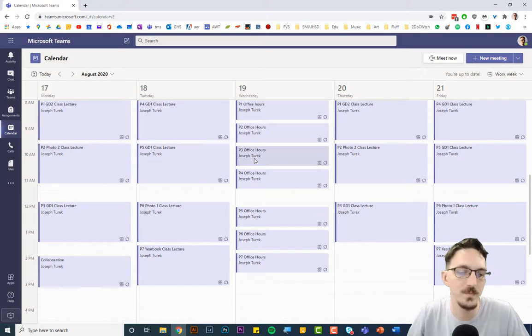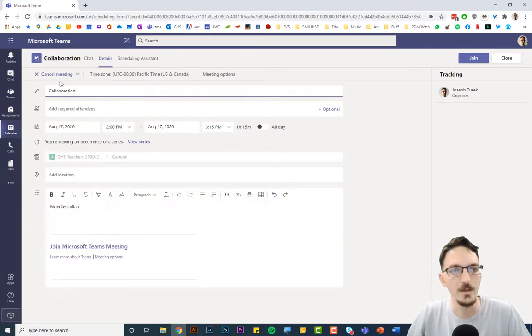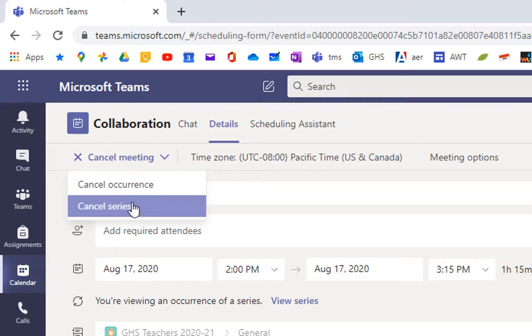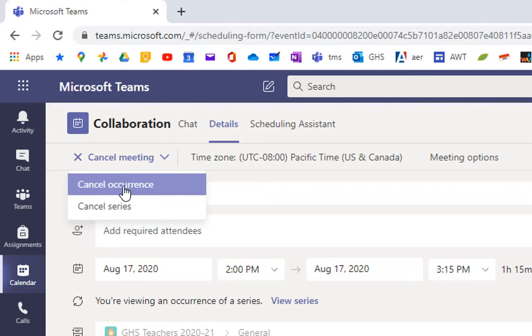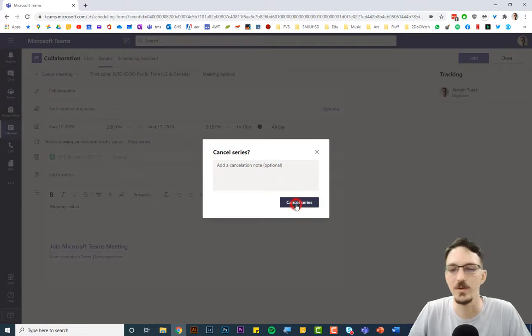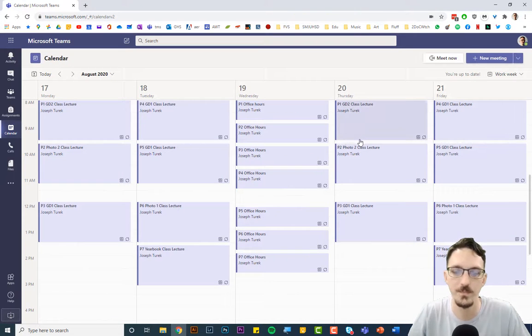If you ever want to delete a meeting that's recurring, click on that meeting. And then at the very top, if you're the organizer, click on Cancel Meeting. And then you can cancel a single occurrence. Like say there's a holiday and you don't need to meet on Monday. You can cancel that single occurrence right there. Or click Cancel Series to cancel the whole series. And you can send out a little note on that. Okay.